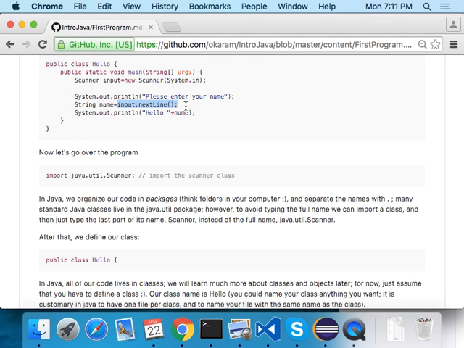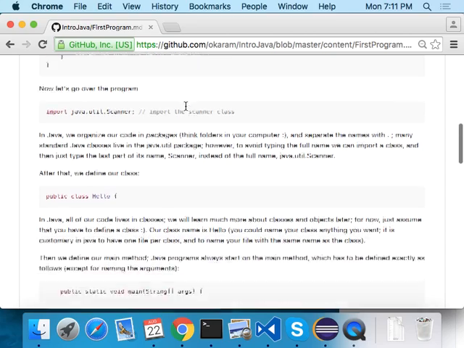From our scanner class, we can ask next line and also stuff like next int or next double. And it will parse and do the right things for us.